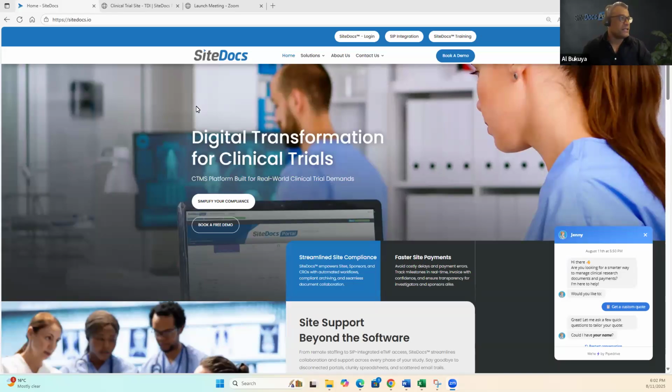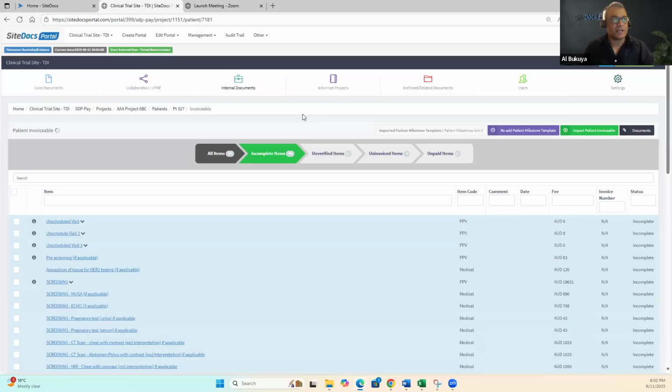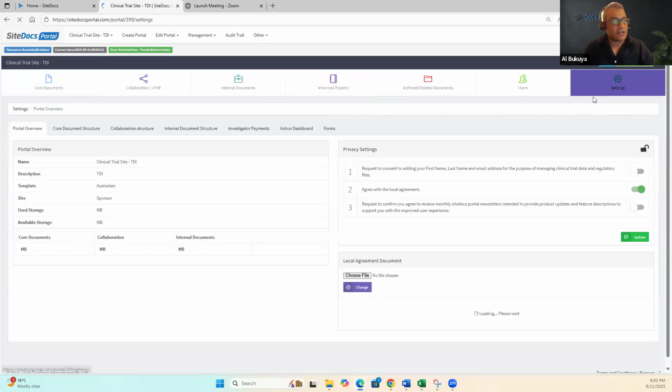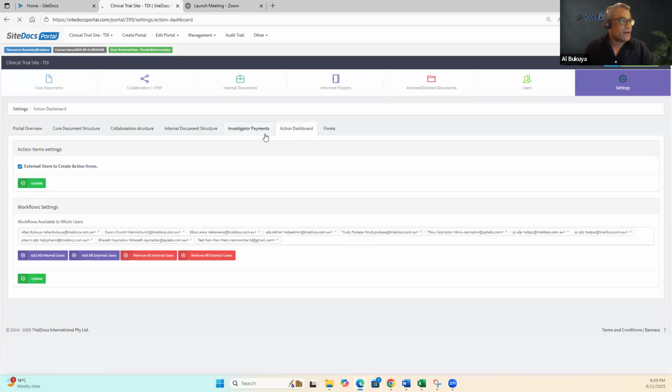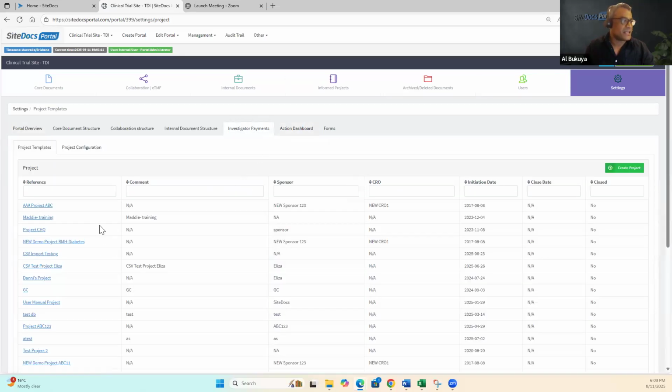The purpose of this session is really just to give monitors an overview training of how SiteDocs Pay is being used by sites to support with the complete payment of investigator payments, whether that be administrative related or participant related items. So if I just go to settings, first of all, just to give you a brief overview of how the investigator payments is actually set up for a project.